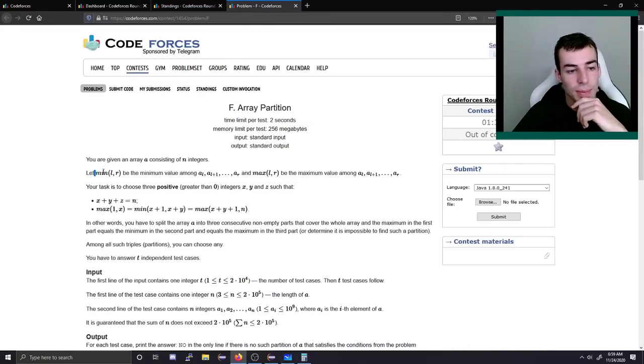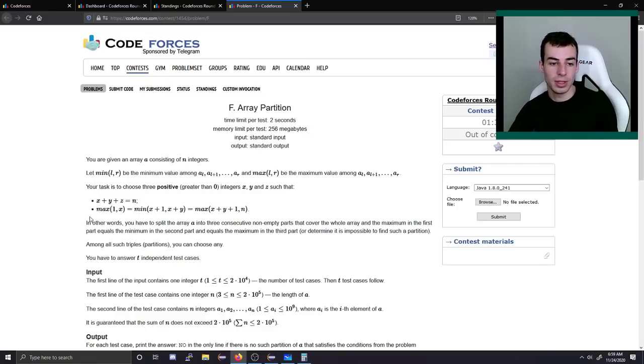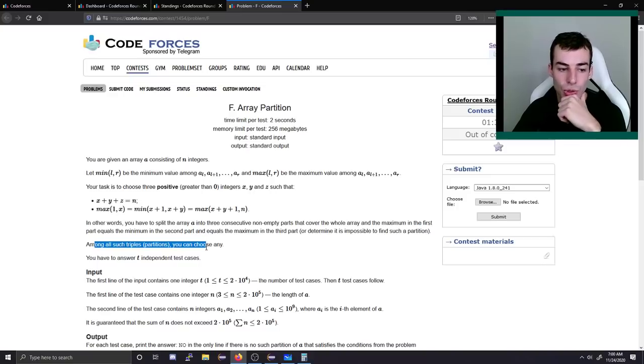Given an array of n integers, let min be the minimum value among some continuous range, max be the maximum value along that range. You need to choose 3 positive integers, x, y, and z, that sum to n, where the min of 1 to x is equal to the min of x plus 1 to y, which is equal to the max of the third range. In other words, you want to split the array into 3 consecutive parts. Among all such partitions, you can choose any.